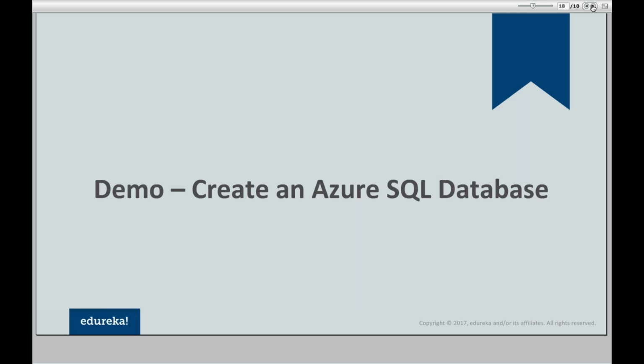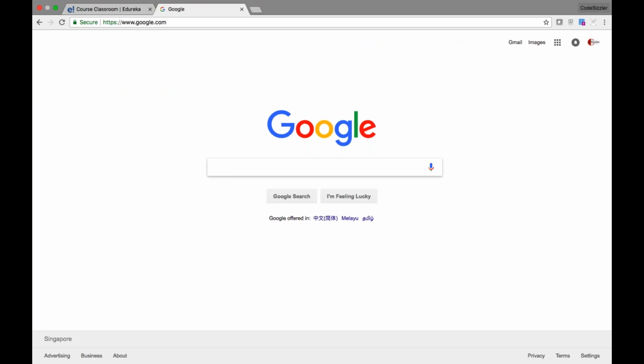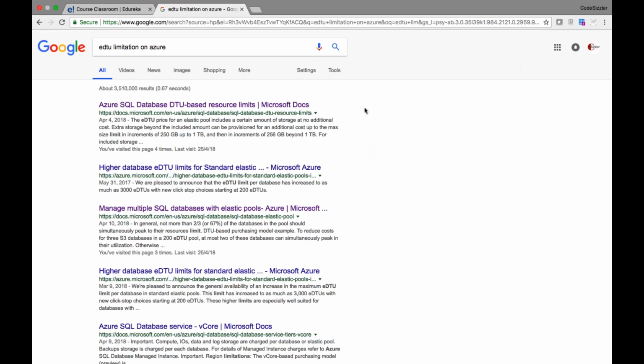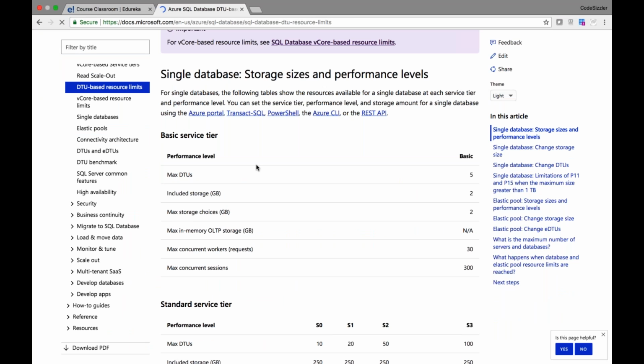Before going to the demo of creating an Azure SQL database, I want you guys to make sense of the eDTU limitations on Azure. You can go to this link, I can share this link, and you should be able to make sense of the basic service tier and how it supports.